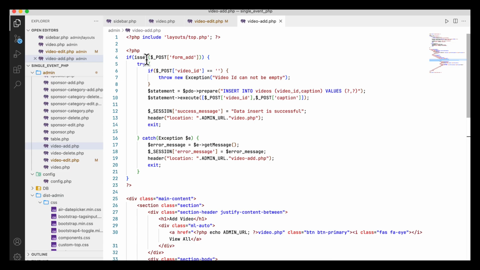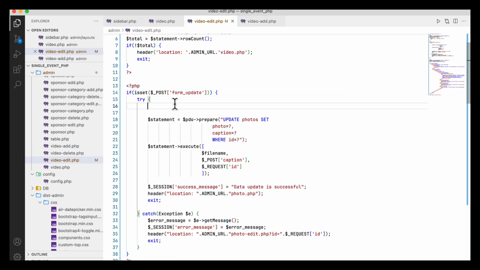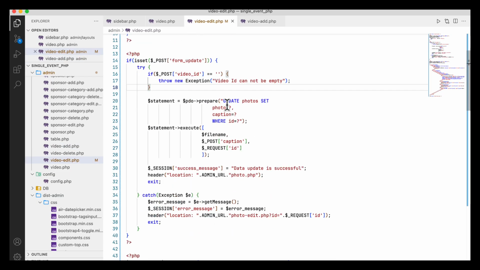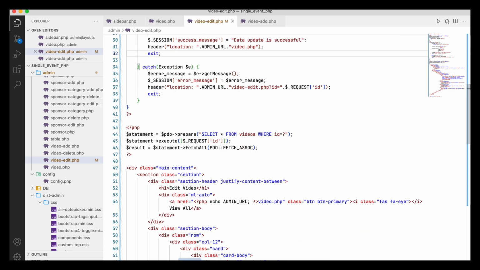And from the video ad, I am going to copy this one. In the top, I check if it is empty or not. Update the videos, set video ID equal to what, and caption equal to what. So video ID is actually like the caption, so copy this one, like this. So here it will be video ID and caption, and in all other places this will be video. So okay, my task is done.